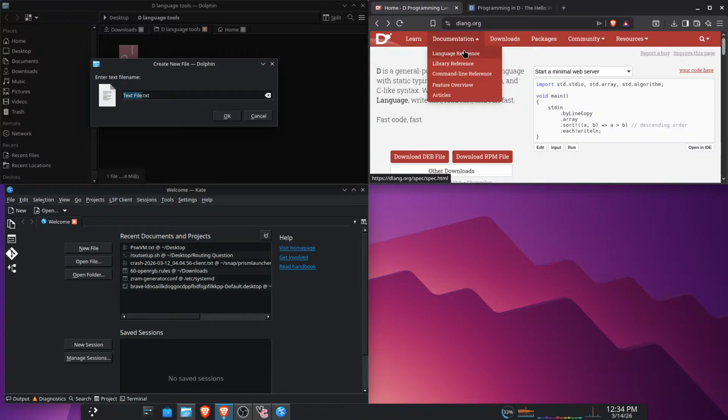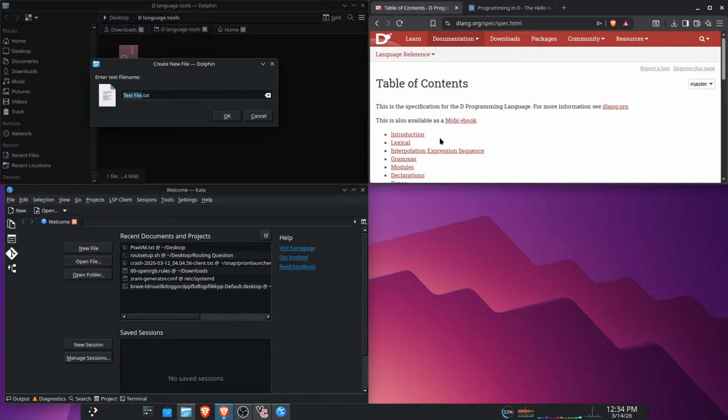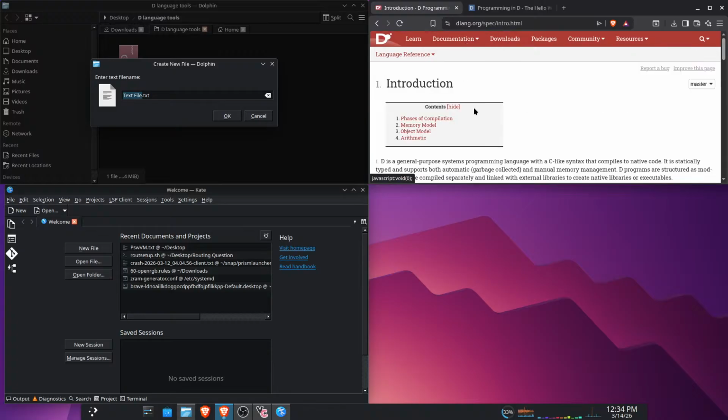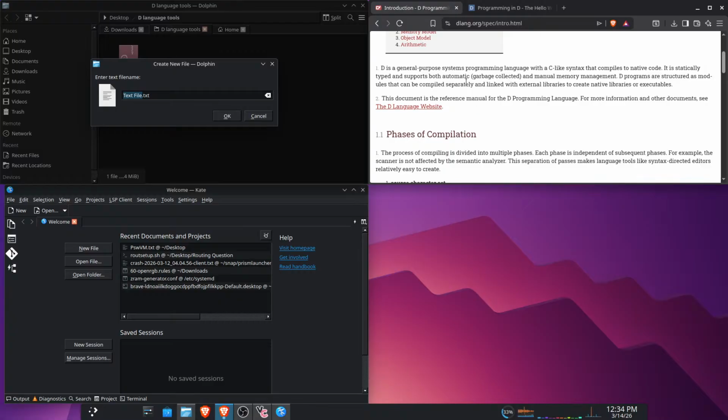What about the documentation? Language reference. Cool. Introduction. Oh, there's another one? Good God. D is a general-purpose systems programming language with a C-like syntax, but compiles to native code. It is statically typed and supports both automatic... I don't know what half these words mean. Oh, .d. Cool. Thank God somebody here knows more than I do.